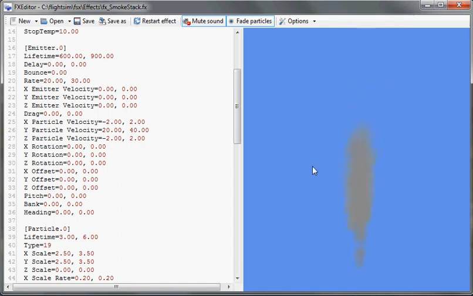Well, that's just two of the many things that you can do with this kind of editor. I'll leave it to you to experiment with the rest. I hope you get an idea of how it works. Before we end this tutorial, I want to show one more thing.